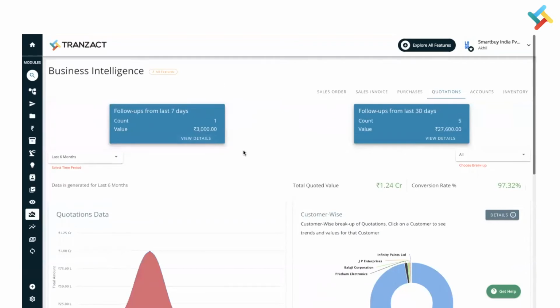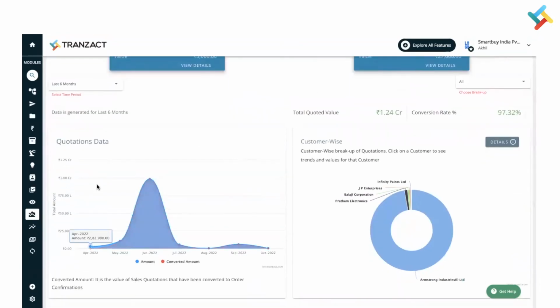Now going back, you can see the quotation data as per the graph. Here in the blue you can see how much quotation value has been raised, and in red you can see how much has been converted, meaning once a sales quotation is converted to an order confirmation, it is considered converted. Now here you will see total quoted value and conversion rate.